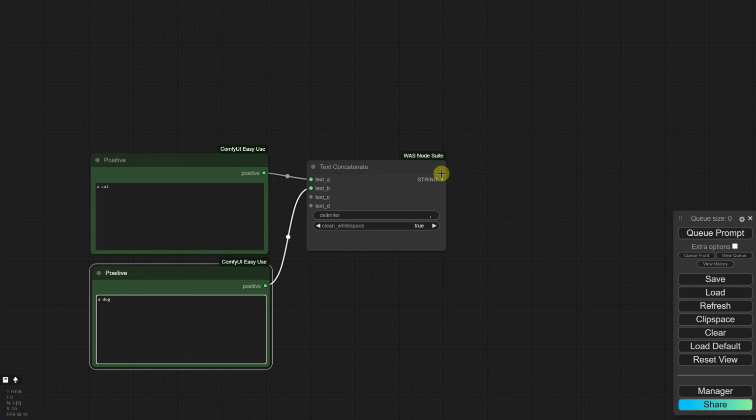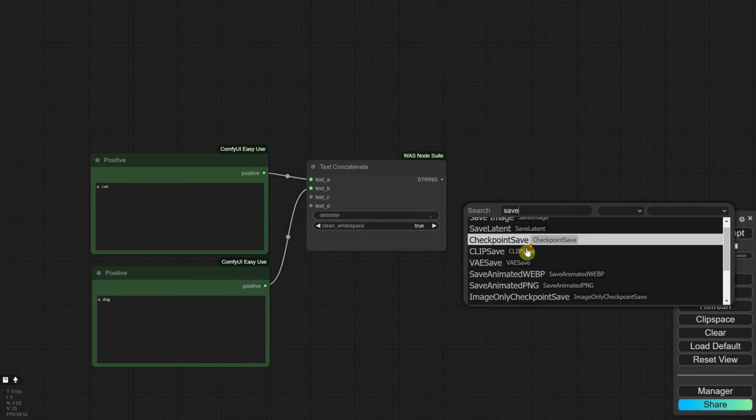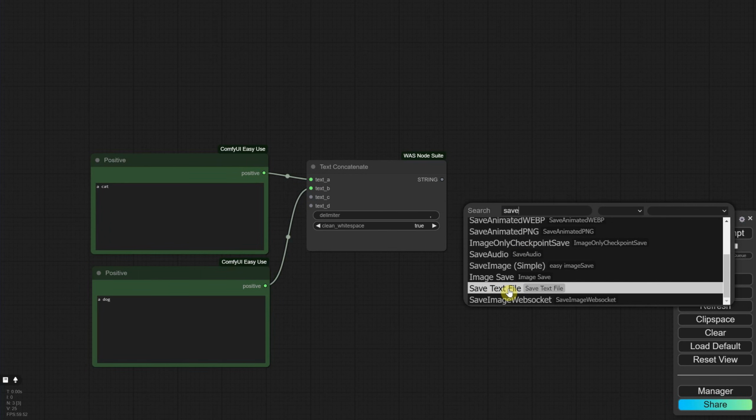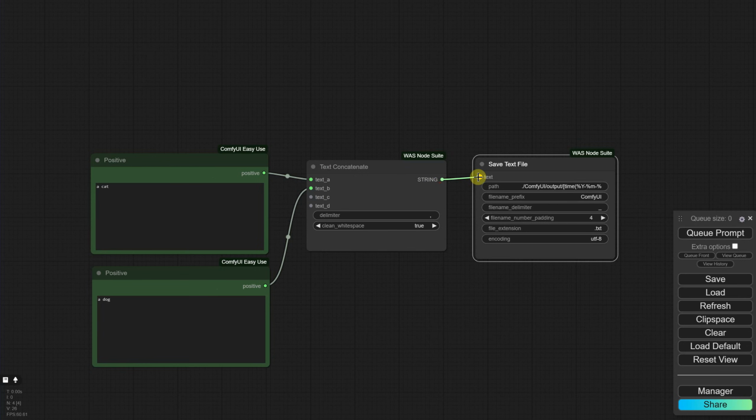Now we have a string output, but where does this text go? Just like we save images, we can save text using the Save Text File node. If anyone knows how to add a preview for text, similar to preview images, let me know. We can connect the text concatenate node to the Save Text File node. You can change the file name prefix if desired and configure additional options for how the text file should be saved. The path for saving the text file is specified, and it defaults to a folder structure like ComfyUI output folder with year and month.